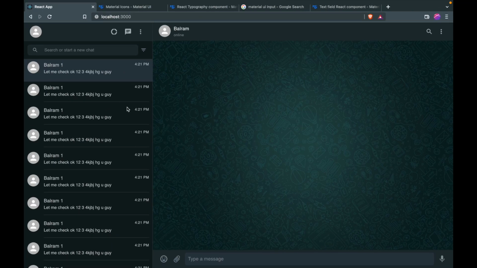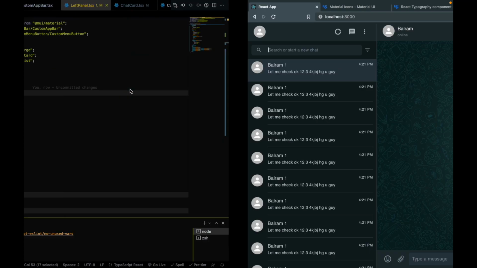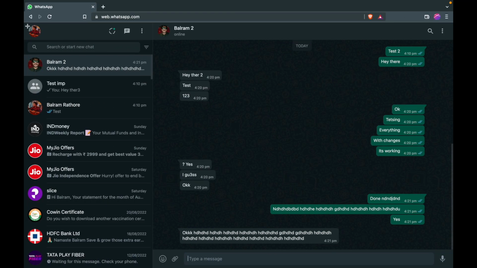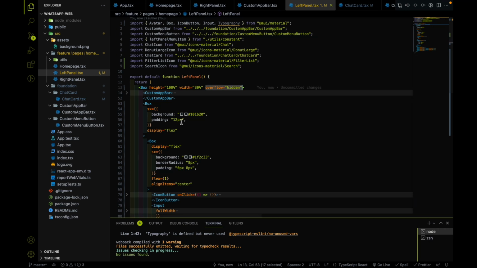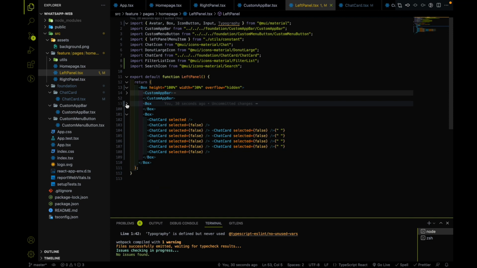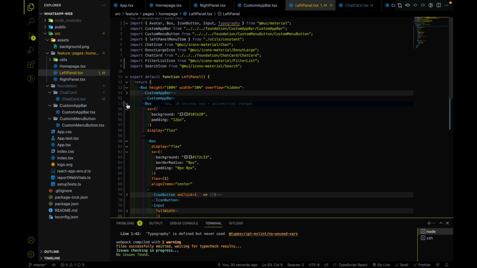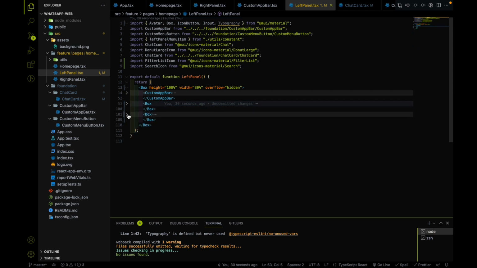Actually, the nav bar is always going to be fixed, and the search bar is always going to be fixed. We only need to add a scroll to the children. So we have three children, right? This was earlier the main parent box. If I show the code, we had three children. The first child is the custom app bar, the second is the search box which we added, and the third child was the chat card one.